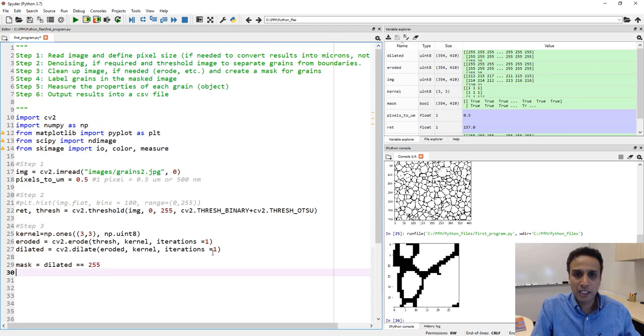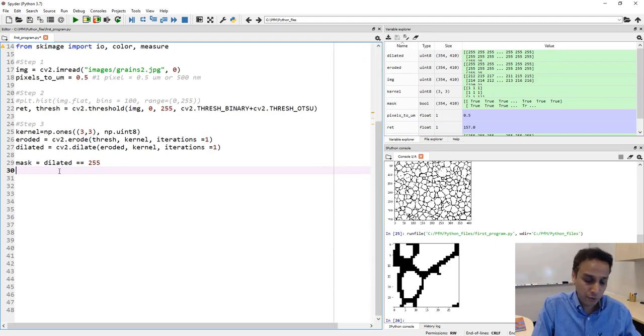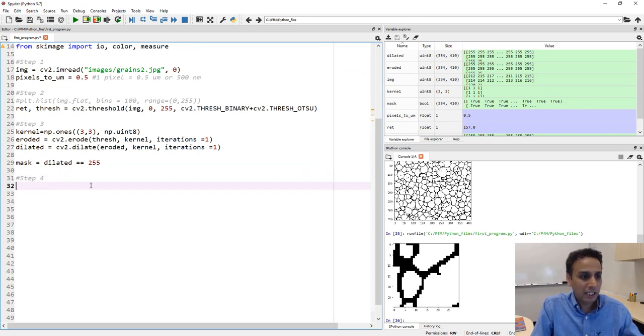And what is our next step? We created the mask, so we're done with step three. Step four is to label the grains in the masked image. So how do we label the grains? Let me look at my notes so I don't forget to talk about this one thing called structure.